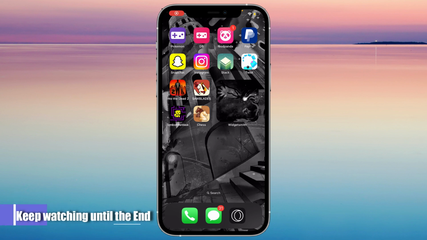Hey guys, for this video, I'm gonna be teaching you how to make a wide angle snap on Snapchat. With this tutorial, you're gonna be able to make creative snaps and make it different.